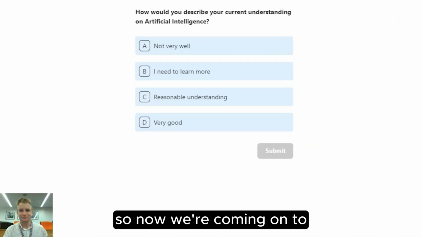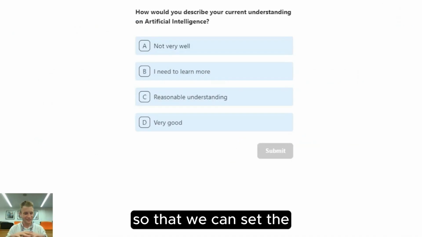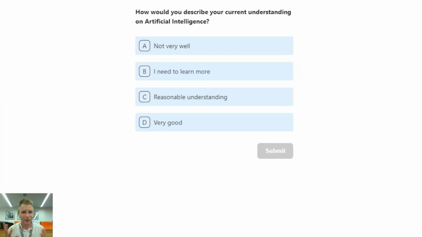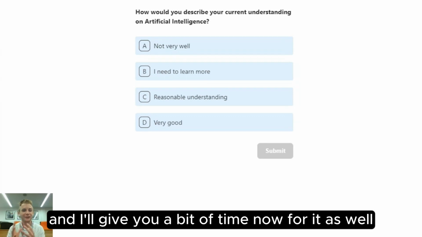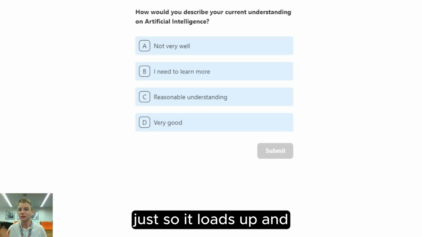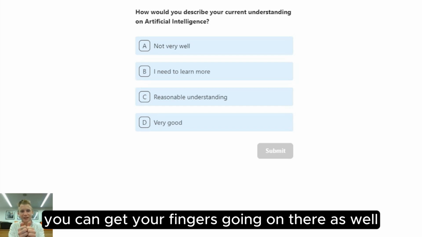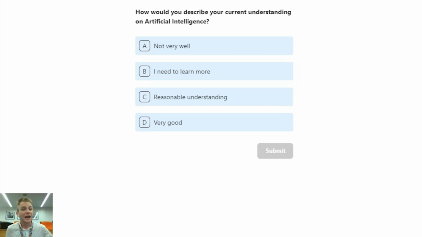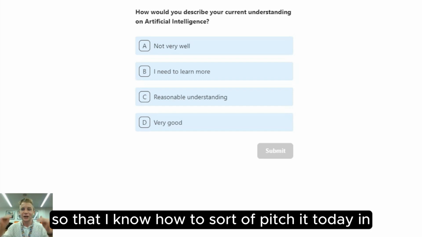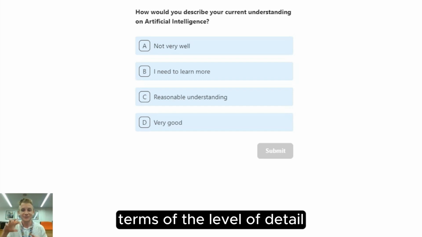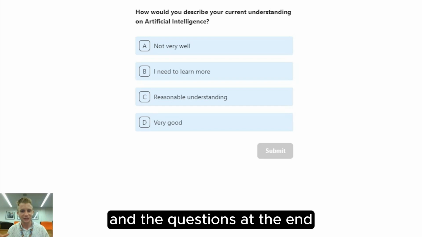So now we're coming on to setting the baseline for today. As you can see on the screen, I'll give you a bit of time for it to load up so you can get your fingers going. I've got a simple question so that I know how to pitch today in terms of the level of detail and the questions at the end.